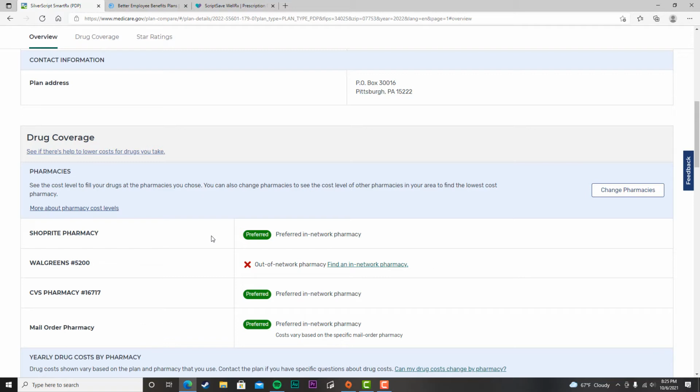ShopRite is a preferred in-network pharmacy. CVS is a preferred in-network pharmacy. And mail order is preferred. If you really like to get your drugs from Walgreens, it's an out-of-network pharmacy. So this plan, SilverScript, would not be for you.